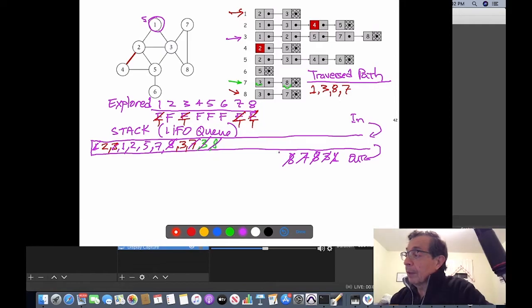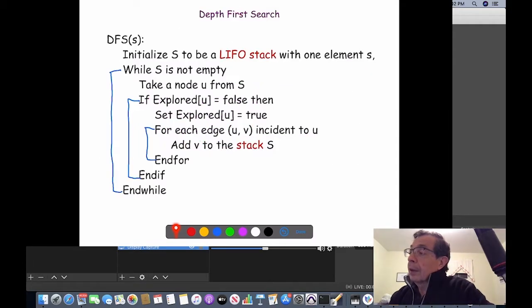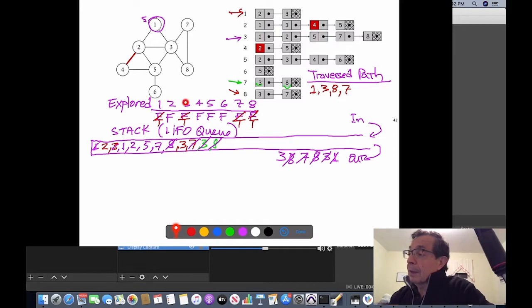This time it will be 3. But when we look at if explored of 3 is false, we see that it is true, that it has already been explored. So we don't have anything to do. We just need to pop the next number from the stack.